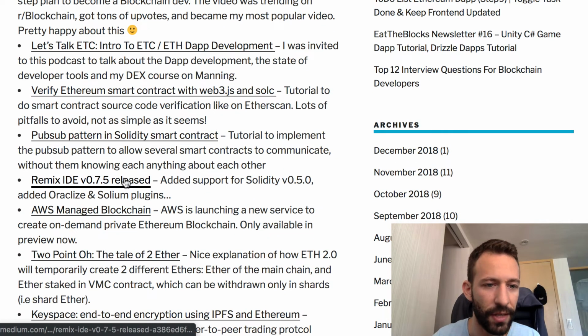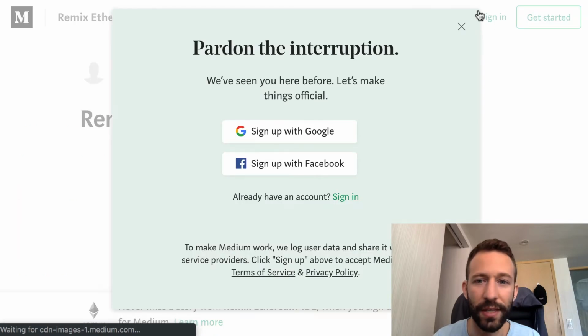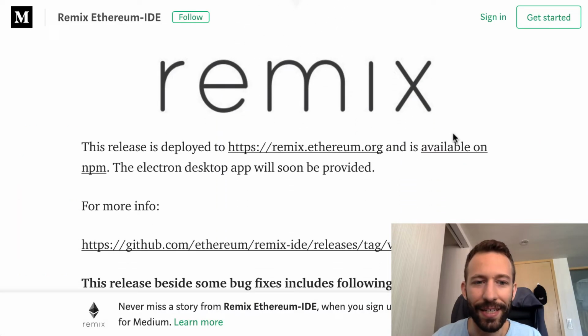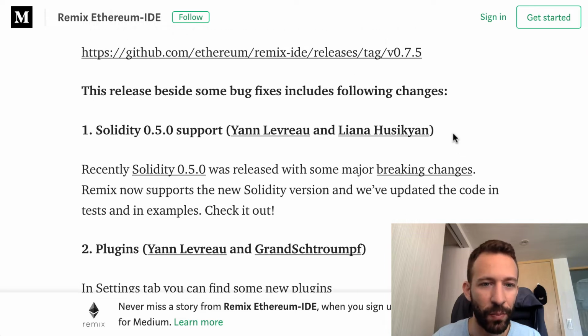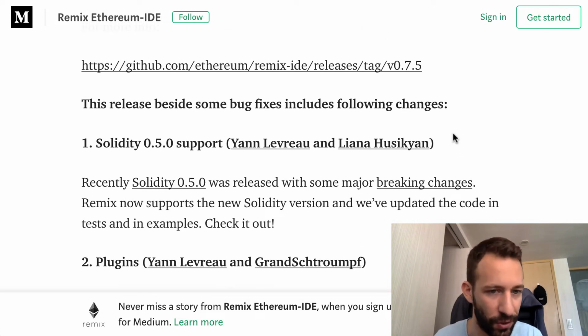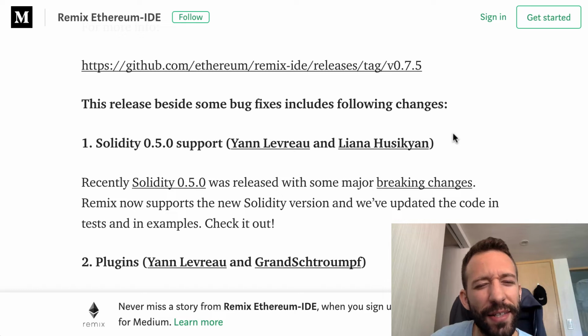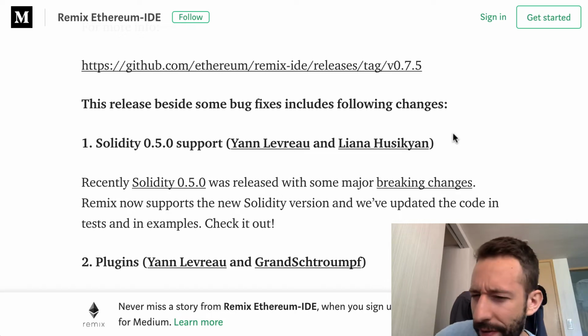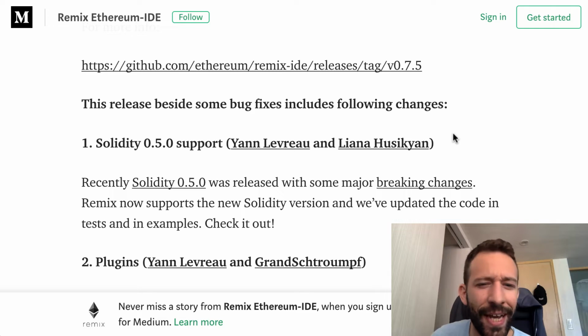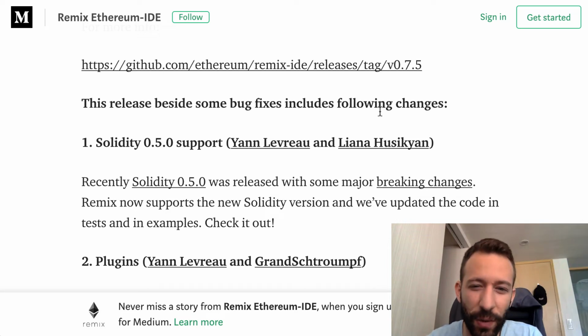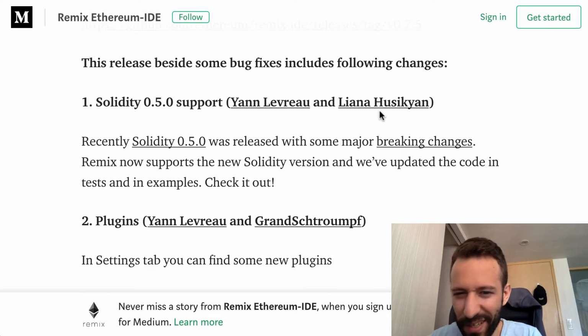Then there is a new version of the Remix IDE. This new version has a lot of new features, but I think the single most important new feature is the new version of Solidity, 0.5.0. I've heard people saying that there are still a few bugs. I haven't seen any, but if you see any, make sure you report them to the repo of Remix, because Solidity 0.5.0 is still quite new, so it's possible that there might be some instability here.